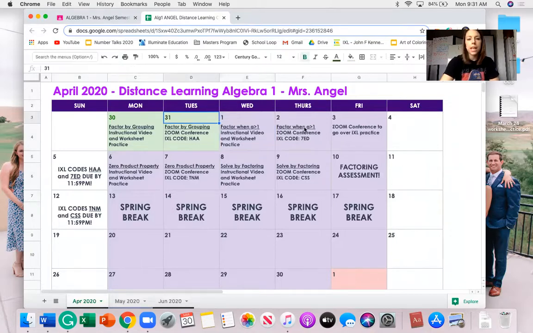Then on Tuesday and Thursday of every week, I will be doing a live Zoom conference that will also be recorded, but that you can tune into if you want. In that conference, we will be going over the questions from the worksheet practice, and we will be going over the IXL code for that day. I will show you specific examples from IXL, do them on the whiteboard, and those who tune in will have the opportunity to ask me questions.